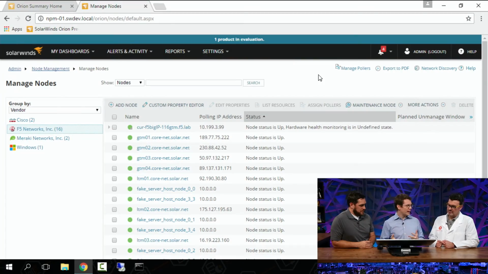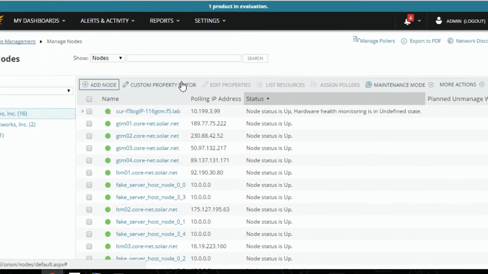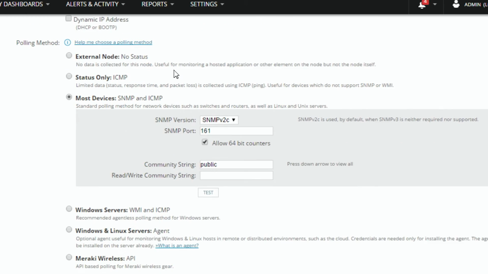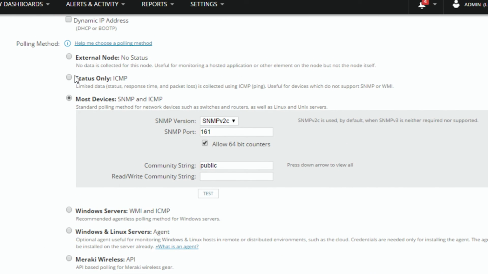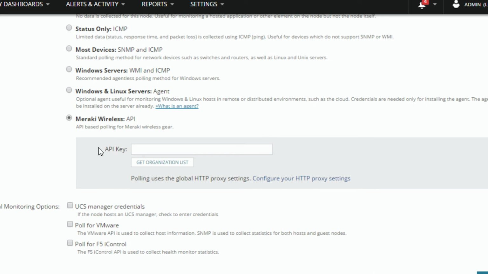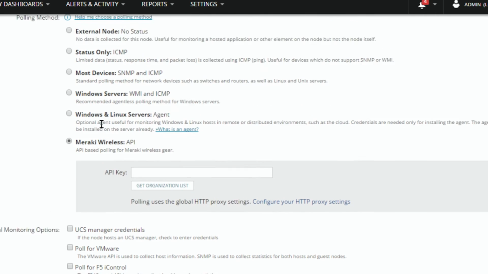So what do you do when you want to add a node? You go to the Add Node wizard, and the same holds true for Meraki wireless gear. So here, if we scroll down, we can see the polling methods: external, status, SNMP, WMI, I don't even know what that is, and Meraki wireless, right? This is API-based polling. So if you select Meraki wireless, a couple things happen right away.